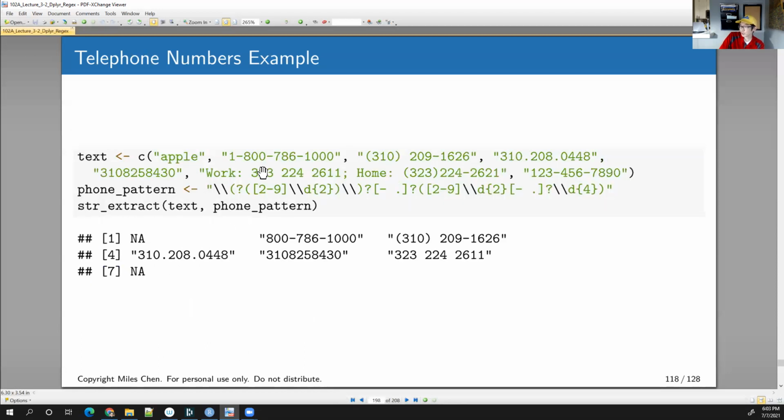And so here's a whole bunch of text, this is a vector of text. We have Apple, this number 1-800 something. We have a phone number here, another phone number with dots, a phone number with no spaces. Here, somebody wrote multiple phone numbers, work and home. Here we've got something that is not really a phone number because it starts with a 1. And then we say, yeah, I match this pattern. We don't get a match for Apple.